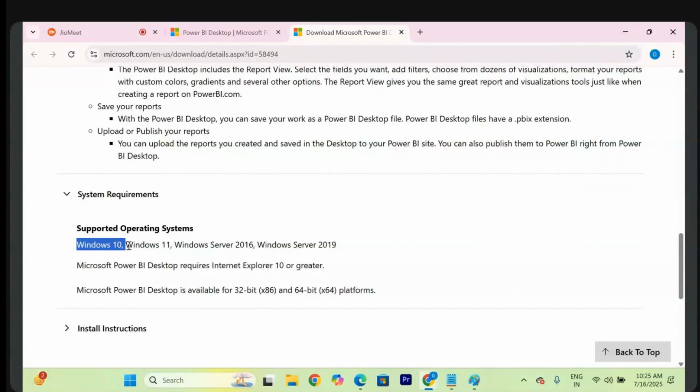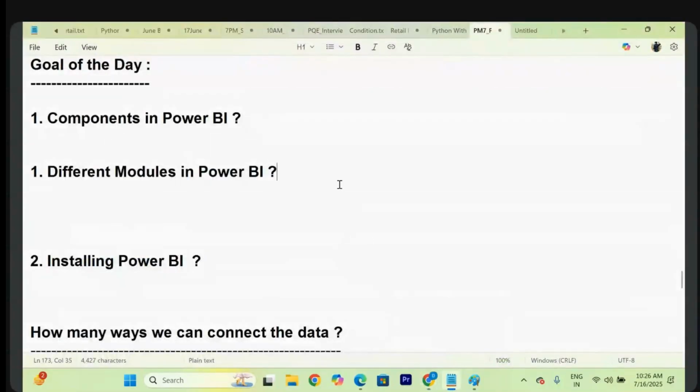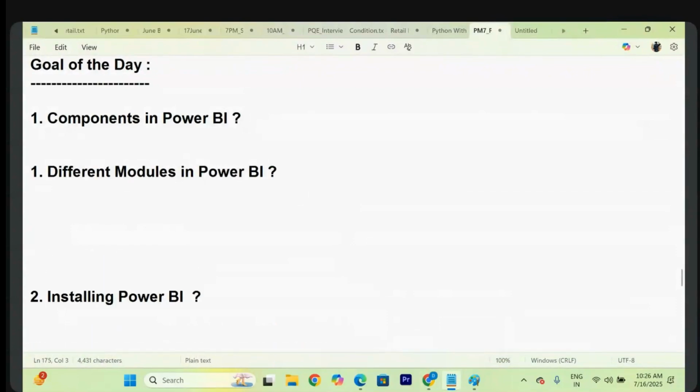So this supports only the Windows family of operating systems. We can't install it on Mac or Linux. If this is a certification question, Mac and Linux operating systems, you can't install Power BI.